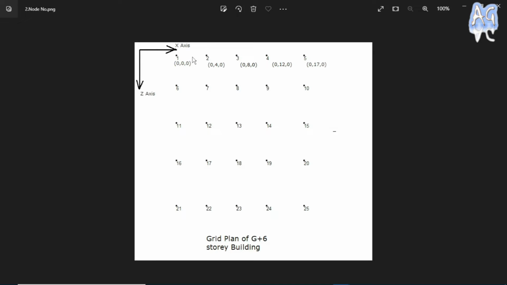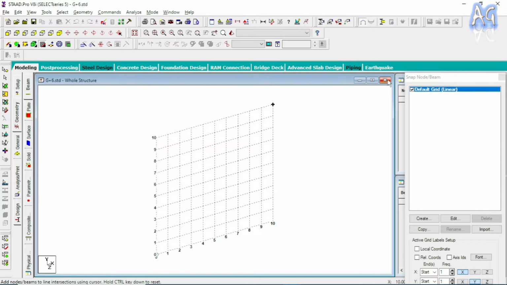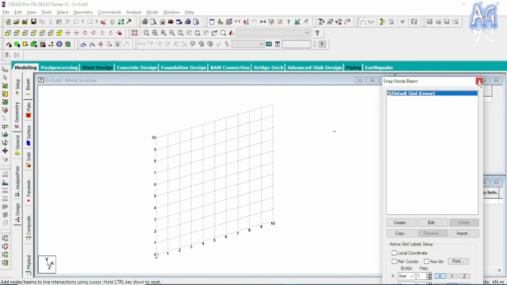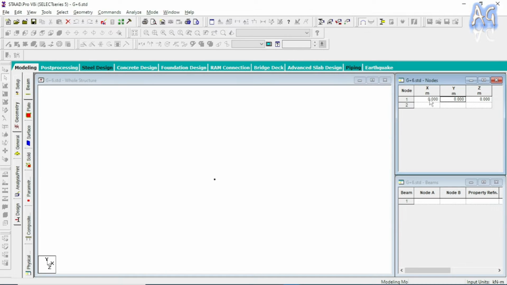Now first I'm going to draw node number 1. To draw node number 1, first you have to click on the geometry tab, and now I'm going to close this, and here you can see these are the nodes table, and here you can see these are the beams table. So in the nodes table, here you can see this is node number 1, and just write here 0. Okay, so if I write 0 here, it means at 0 0 0 coordinate a node is created, the node number is 1. So here you cannot see any node number, right?